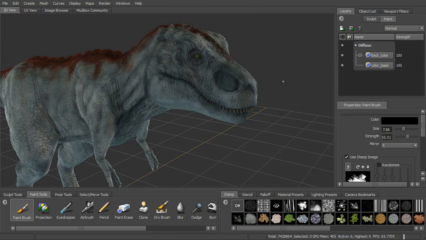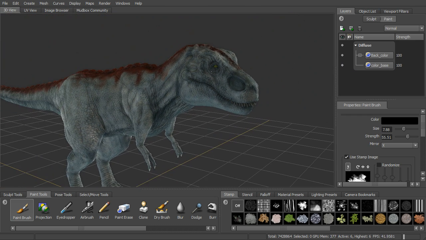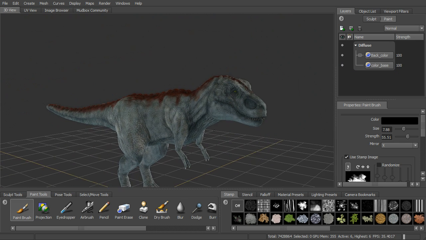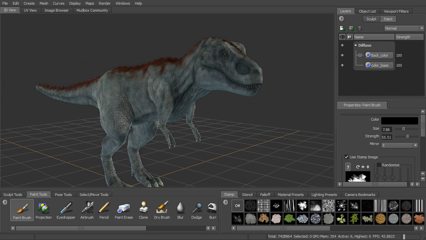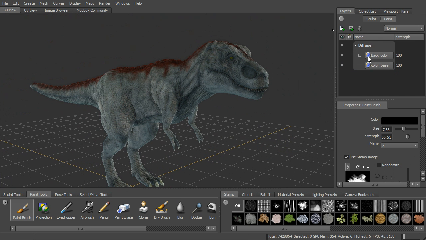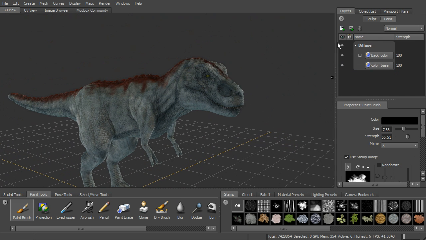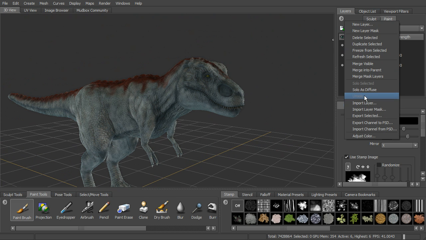We can also import new paint layers. So if you have a texture that you've already created for your model, you've done it in another application, whatever the case may be, you can always import that as a paint layer. And that's a common question. So let's go ahead and look at that. We can go in here and say import layer.